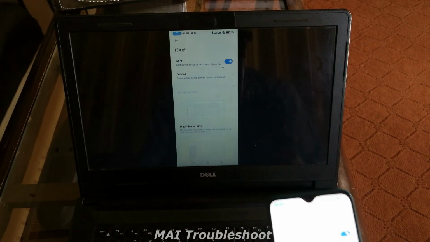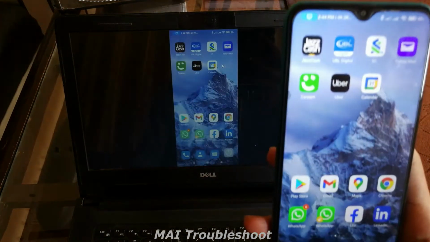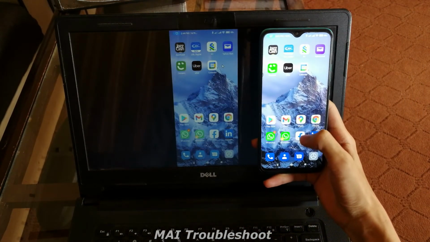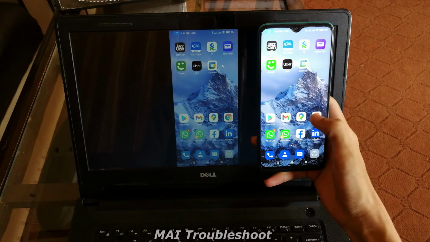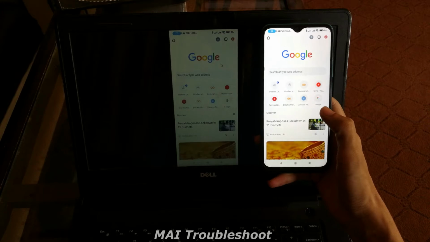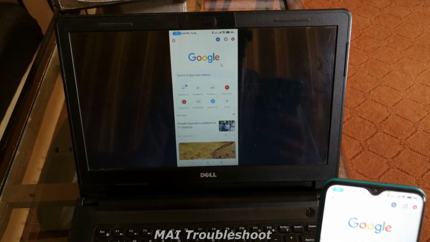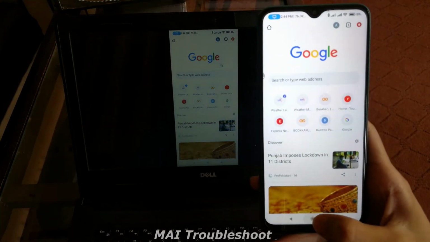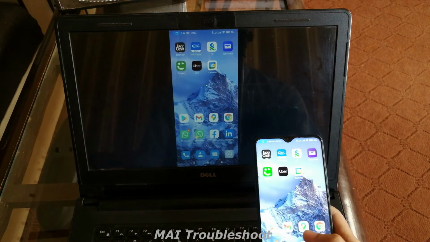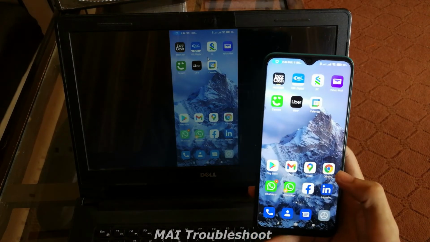So here, as you see, my mobile display is displaying on my laptop. Now whatever I open will display as it is on my laptop screen. This is the easiest way to connect your mobile to your desktop PC in Windows 10.